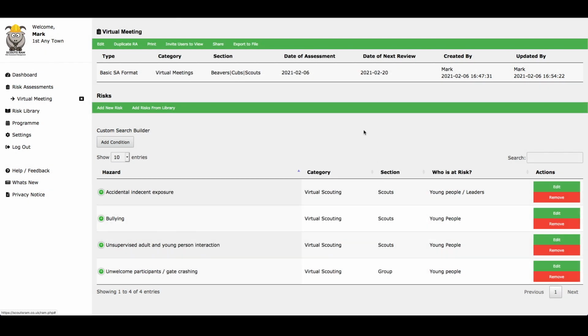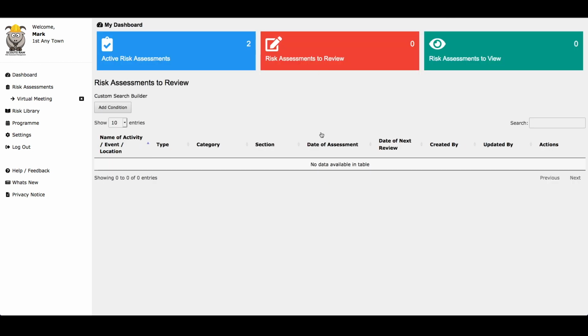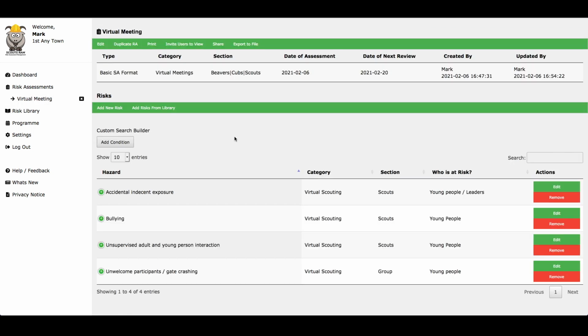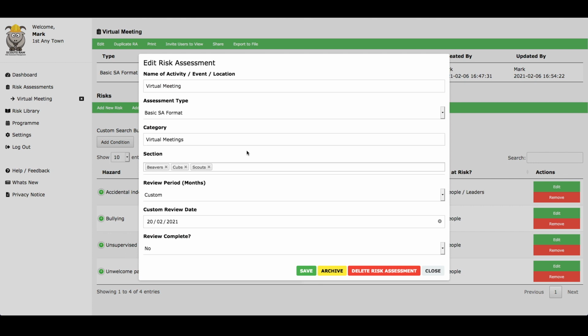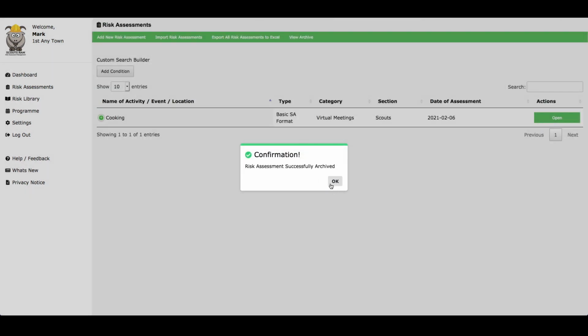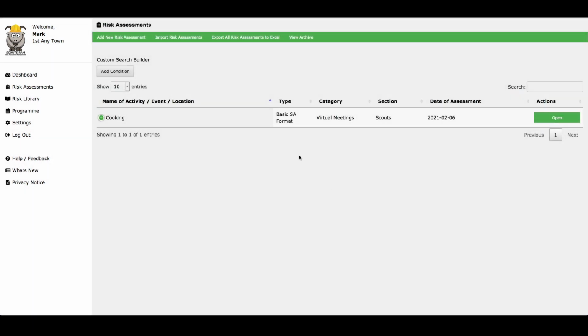So once we have updated the risk assessment, we can now see that it's disappeared from our risk assessments to review. Once you have finished with the risk assessment, you can do one of two things with it. You can either send it to your archive, so the risk assessment remains there and you can view it again at a later date, but it disappears from your active risk assessments list.